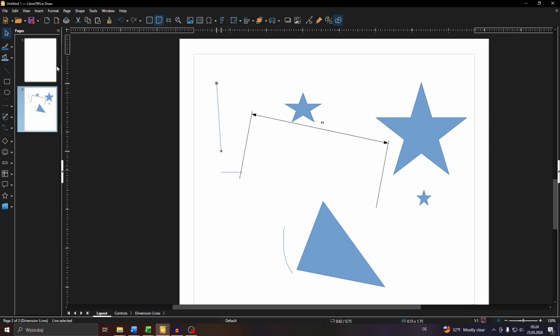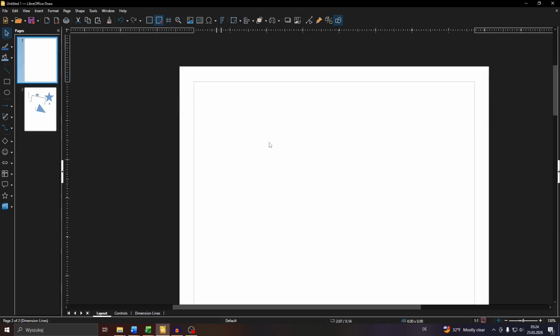So let me navigate to that blank page here and start with a line by using this tool here on the left hand side, insert line. Left click, hold the left mouse and release it, and that is going to insert your line.